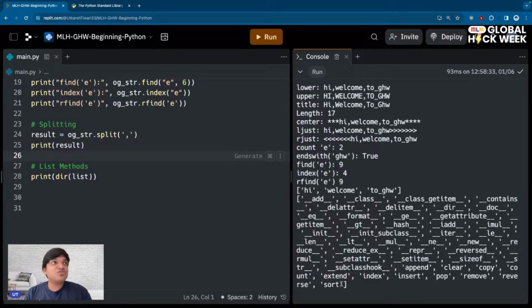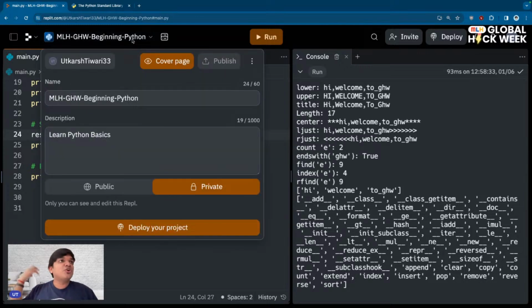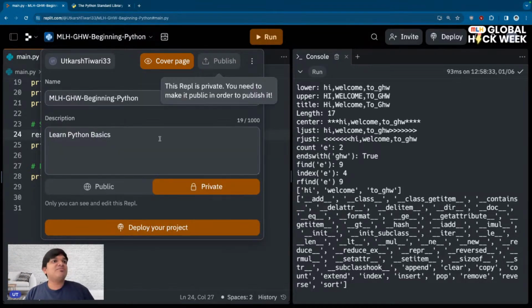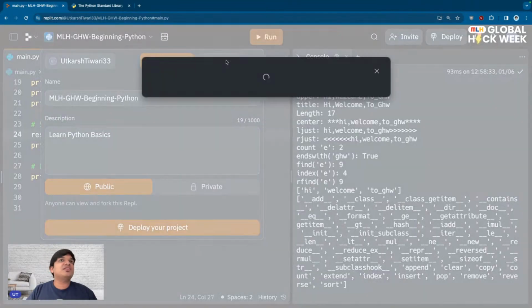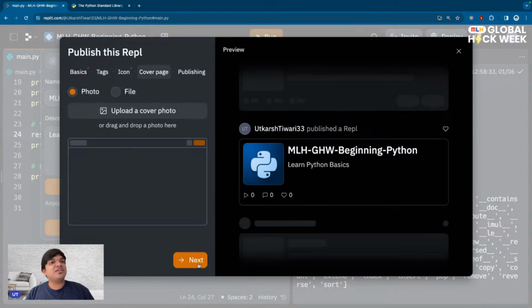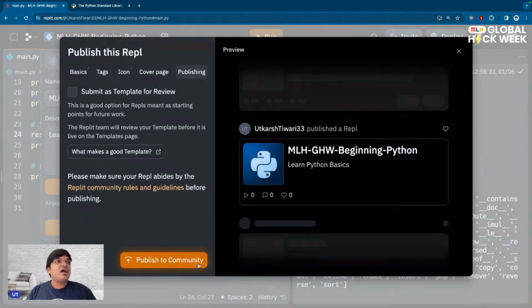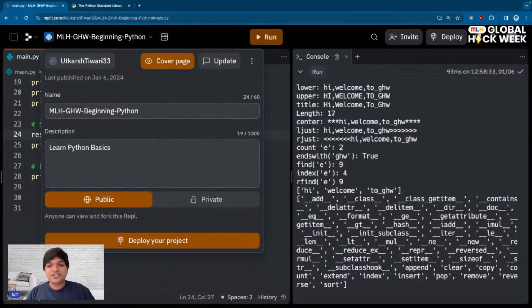Can we get access to the file? Yes, we can. Let me show you how you can publish yours later. Step one, you have to make it public and click on publish. Click on next, next, next, next, and publish to community, and take this link and I can share it with you. It takes a bit of time to load sometimes.